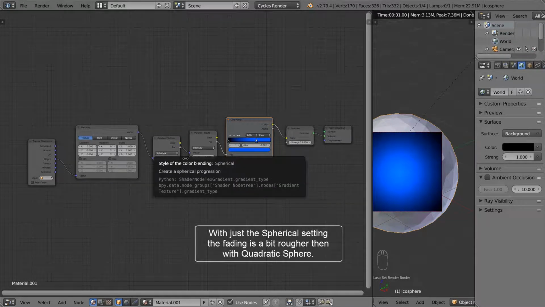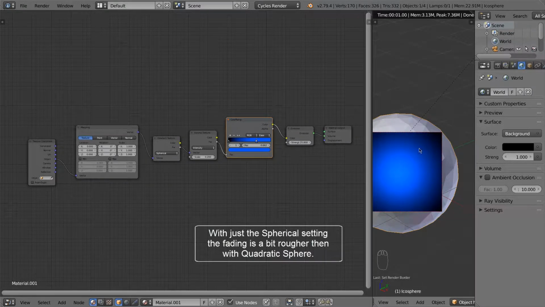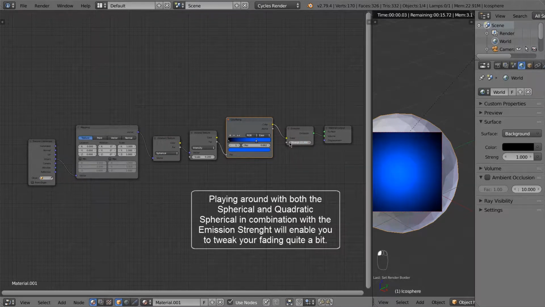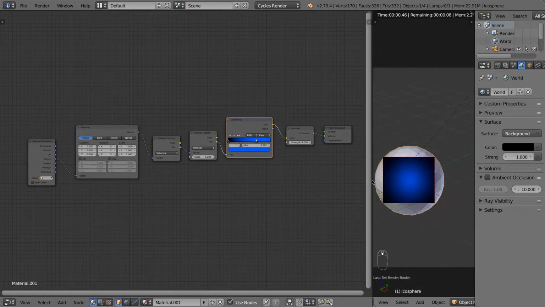With just a spherical setting, the fading is a bit rougher than with quadratic sphere. Playing around with both the spherical and quadratic spherical in combination with the emission strength will enable you to tweak your fading quite a bit.